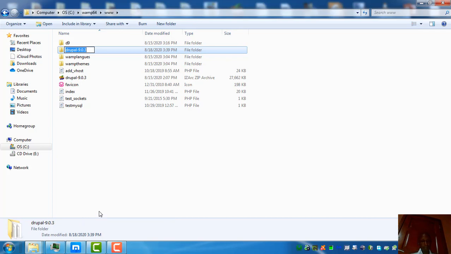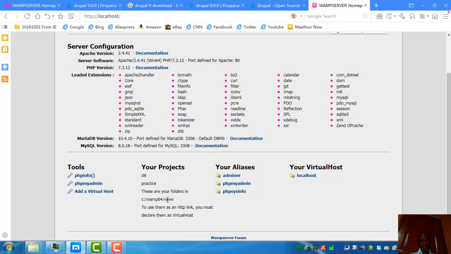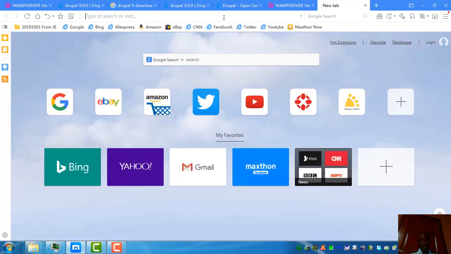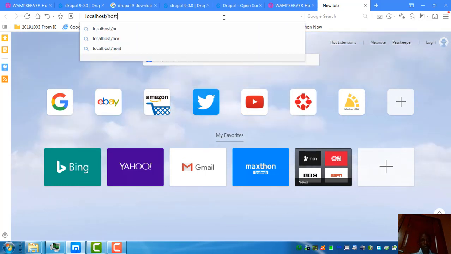Let me call it practice. So you will now come to your browser and refresh this. Once you refresh, you can see that we have this practice there. So we have these two projects, D9 and practice. So now what I need to do is to type localhost practice.